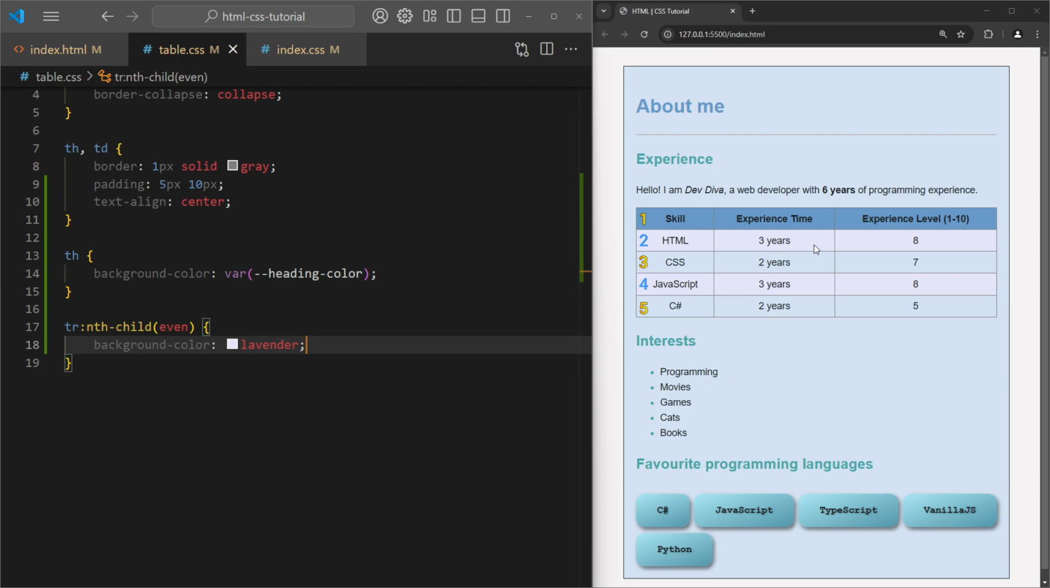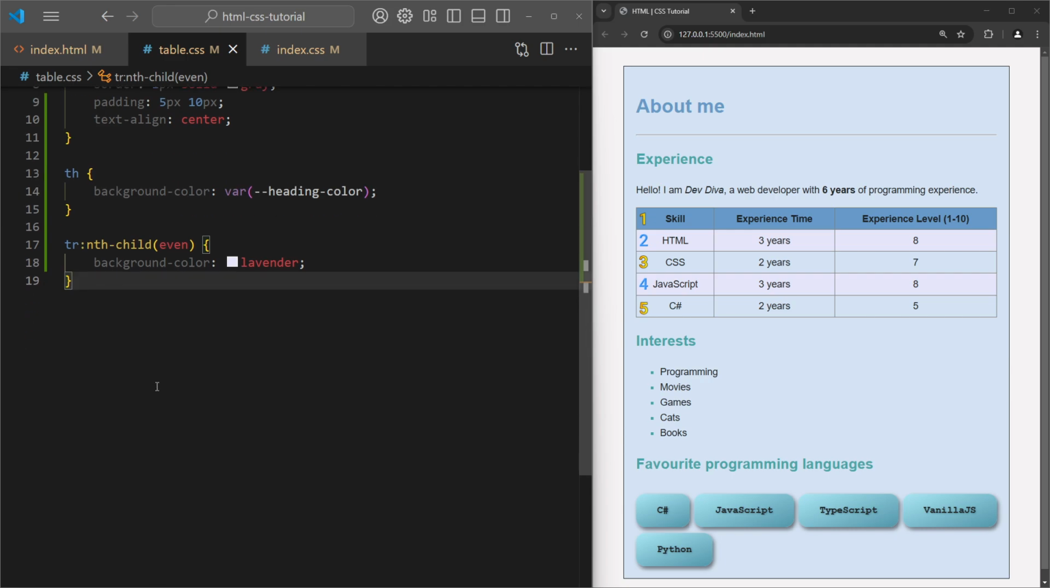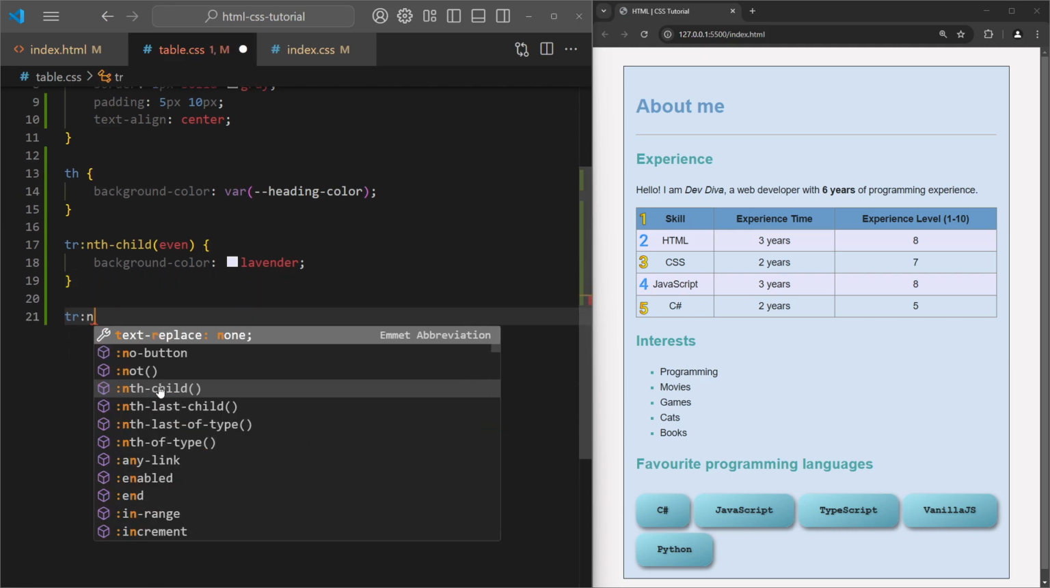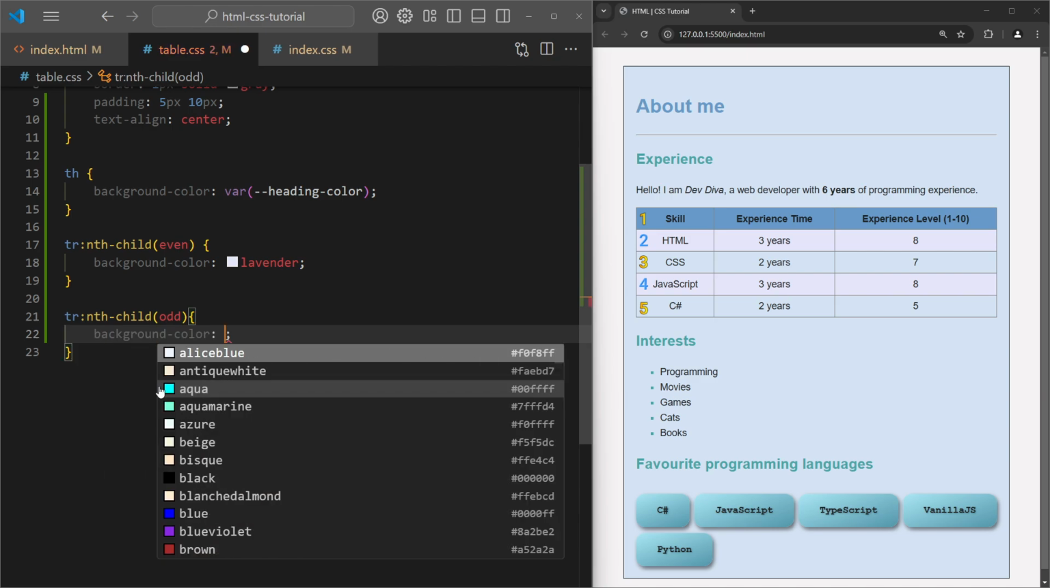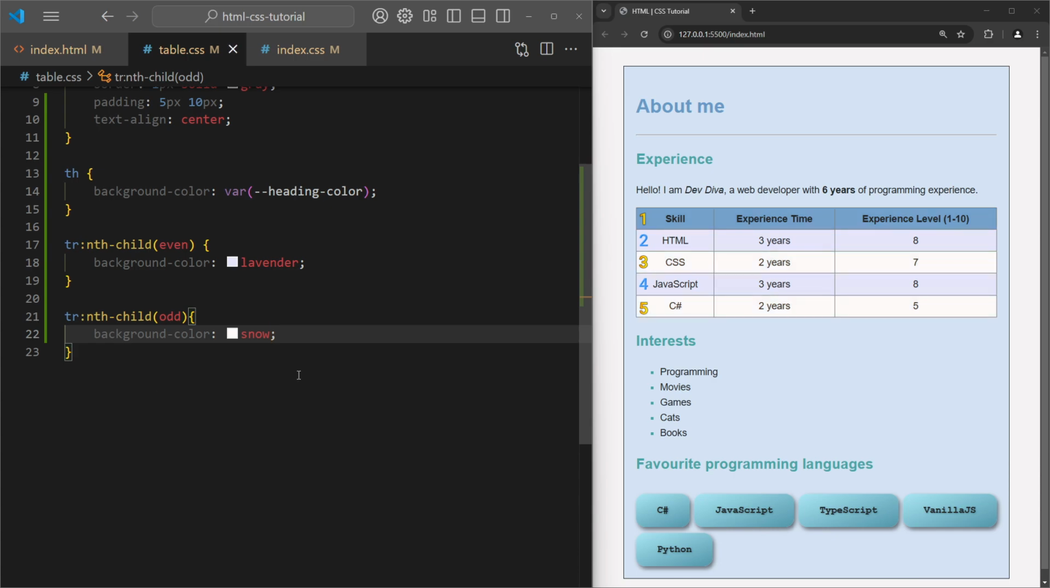The nth-child selector selects child elements according to their position among all the sibling elements within a parent element. This will apply the style to every even-numbered row. We can do a similar thing for odd rows: table row, nth-child odd, background-color, and let's pick some slightly lighter shade, like snow. Great! Now we can easily distinguish between rows.